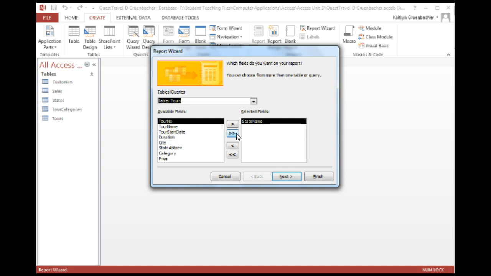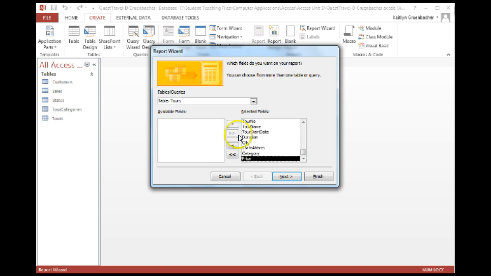I want to go ahead and select all the fields, and then click the state abbreviation in the selected fields, and click the Remove Field button. Now I realize I'm undoing some of the work that I just did, but you can understand it's easier to add all these fields and remove one than to add every single field individually.